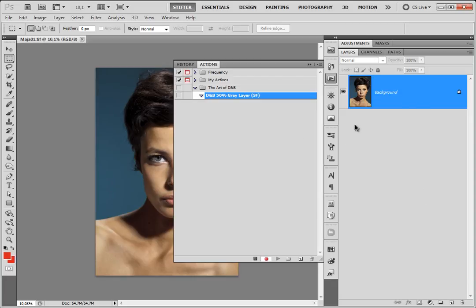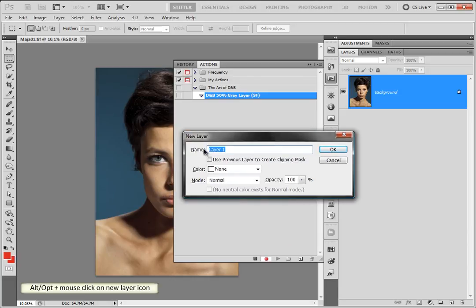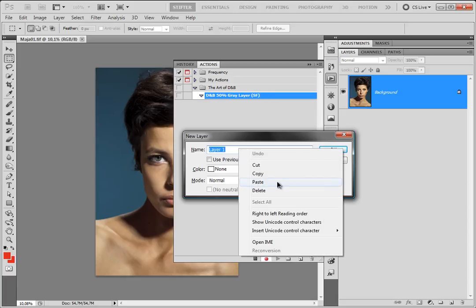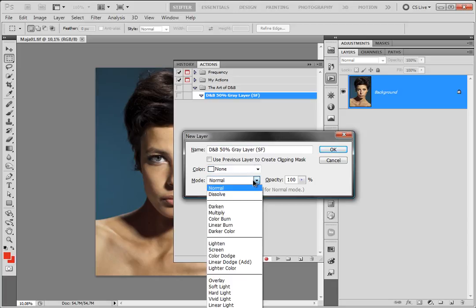So what we want to do now is Alt or Option click on the new layer icon. This will prompt me with the new layer dialog box. Since, as you can remember, I copied this name to my clipboard, I can now paste it here, so I don't have to manually retype it. Use previous layer to create clipping mask: this is something we don't need at the moment, so I'm not going to be using that. Color: this is where we can choose another color for the layer. This is just for organizational purposes. And we can choose our blend mode here.